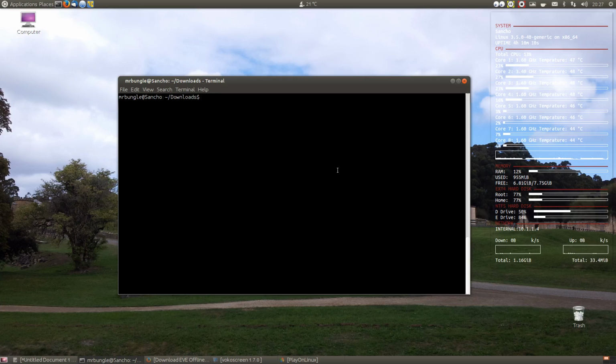Okay, so you've now downloaded the offline EVE installer. Now the next step is to go ahead and install PlayOnLinux itself. That can be done one of two ways. I'm going to show you how to do it via the command line. The other option is for you to go into the Software Center and do a search and download it from there. I like using the command line. It allows me to see what the computer is actually doing. So I'll add these commands into the video description.